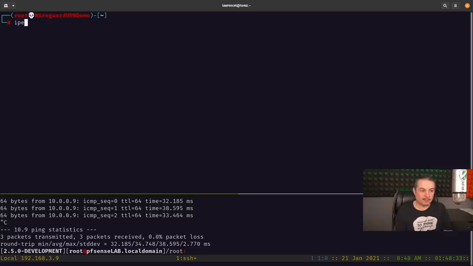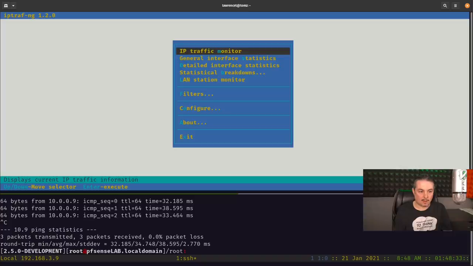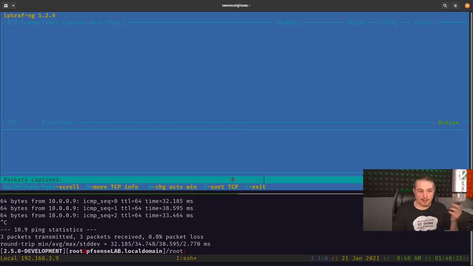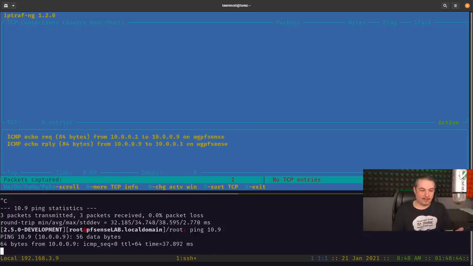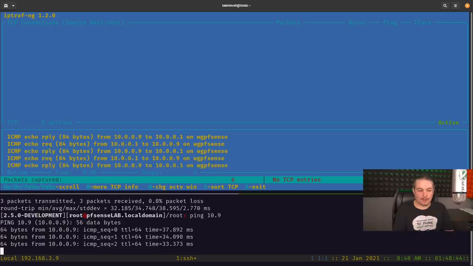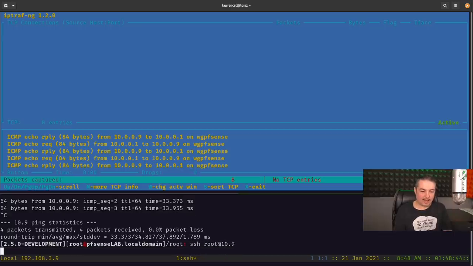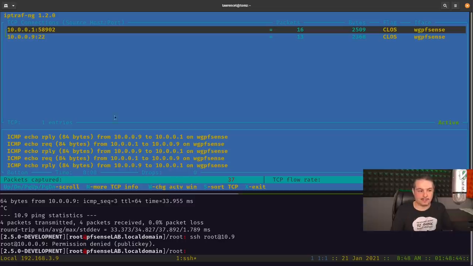And to kind of get you a better idea, we can probably do this. If I run IP traffic monitor, we're going to focus on this. As I said, it's a quiet protocol, so only when we do something, like we're going to ping it again. Hey, look, the DigitalOcean server can see the traffic. What about if we were to SSH to root at 10.9? Hey, look, it sees the SSH coming in from 10.1, our assigned IP to pfSense, and then 10.9 here. I don't have the public key, so I get a permission denied.